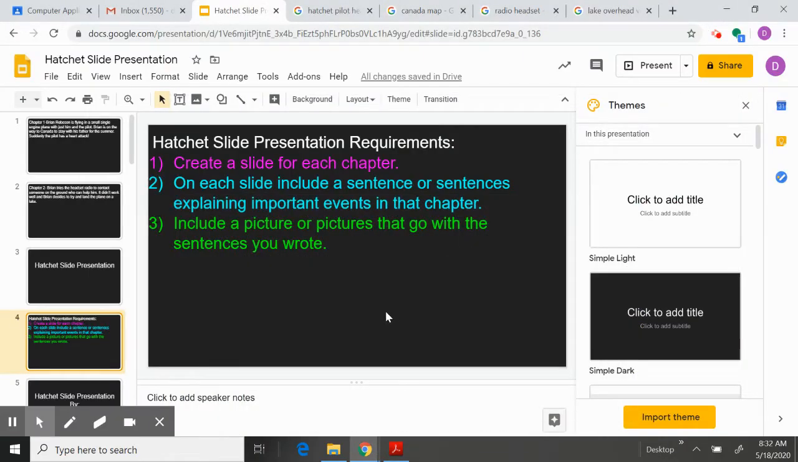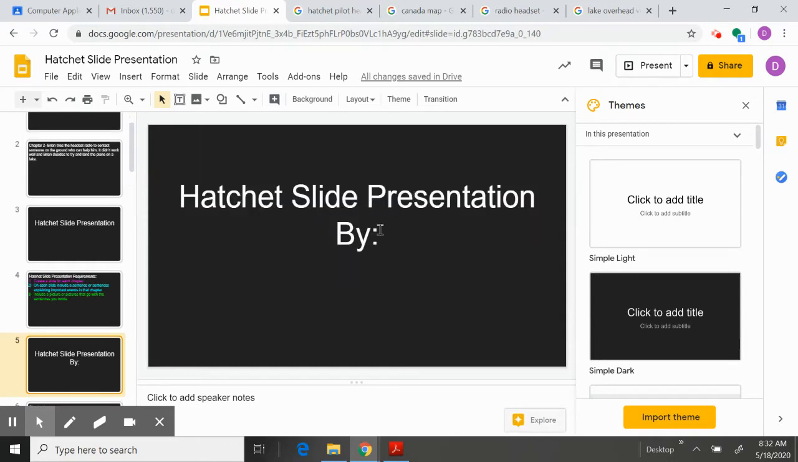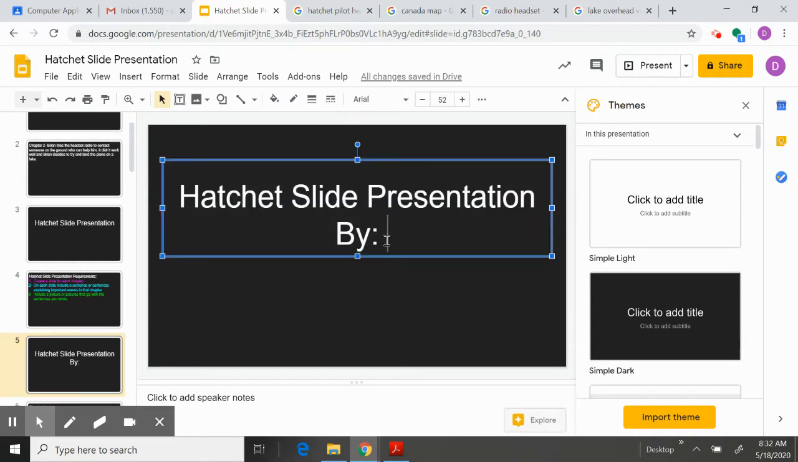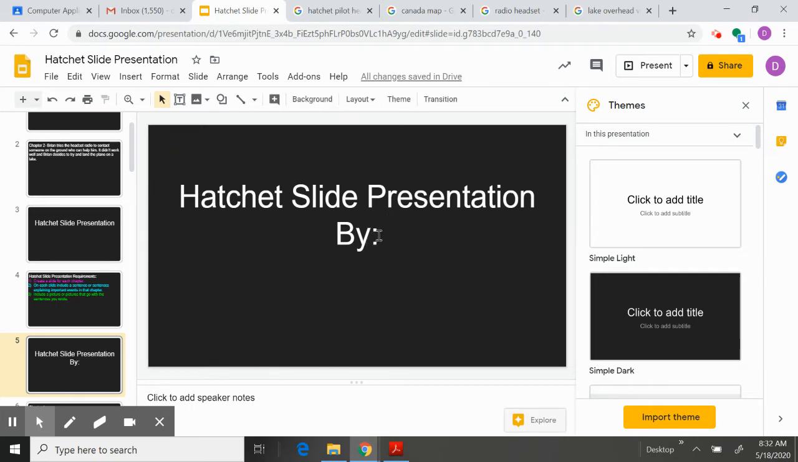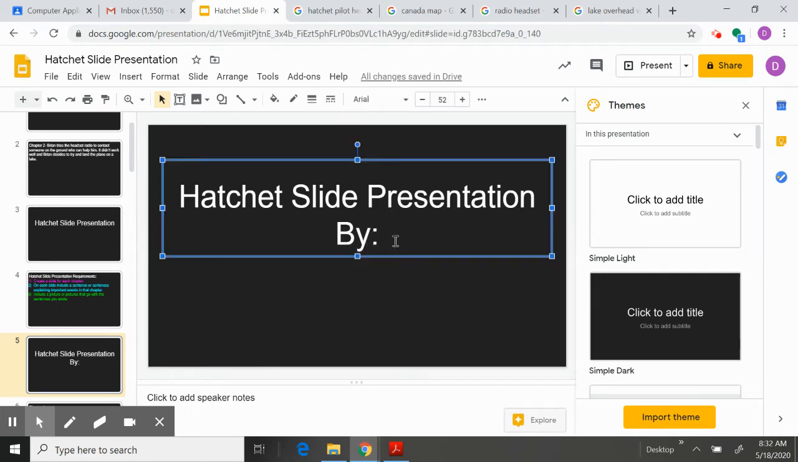Okay, so you will have this template, and the template says Hatchet slide presentation by. You just type your name in there. For example, if your name is John Smith, and none of your name is John Smith, but if it was, you would type John Smith right in that spot. So all you have to do again is click right there, and it allows you to type right there. Again, John Smith. Okay, there you go.